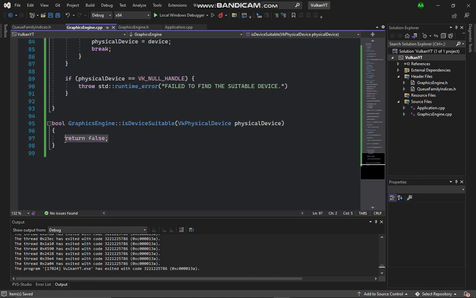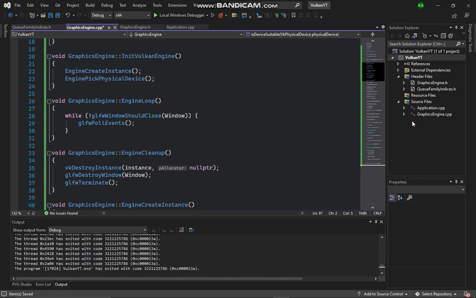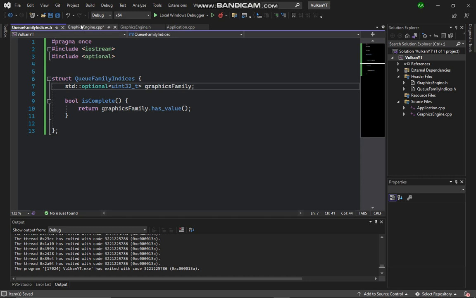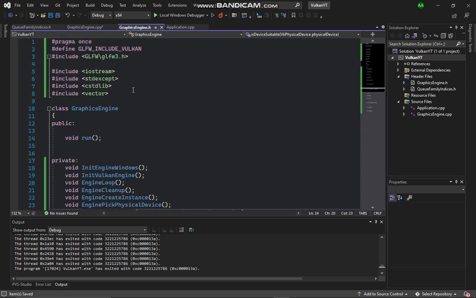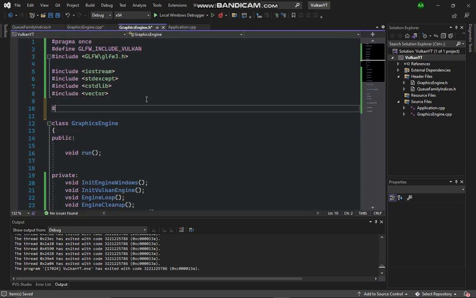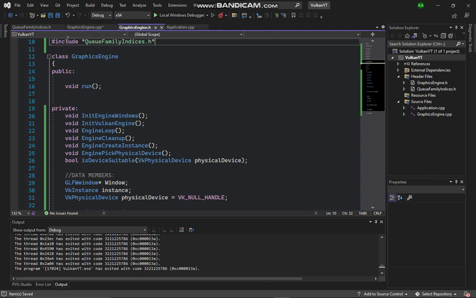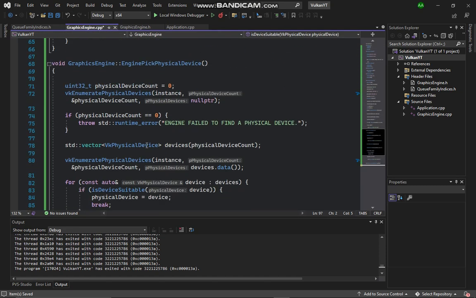Okay, click over here. And here we can just pass like this. You know that we have created this file, so we need to instantiate it also. So let's instantiate that as well. Hash include Q family indices. And now this device suitability function is created.